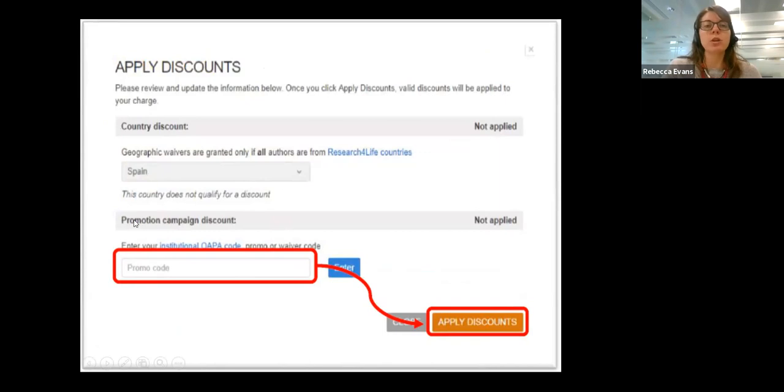You want to head straight to the promotion campaign discount, and where you'll see this promotional code box is where you would enter your promotional code, so EIFL OA. And when you click then enter and apply discounts, that's going to calculate the 20% off of the full APC list price that would have been listed on the journal homepage that the author is submitting to.